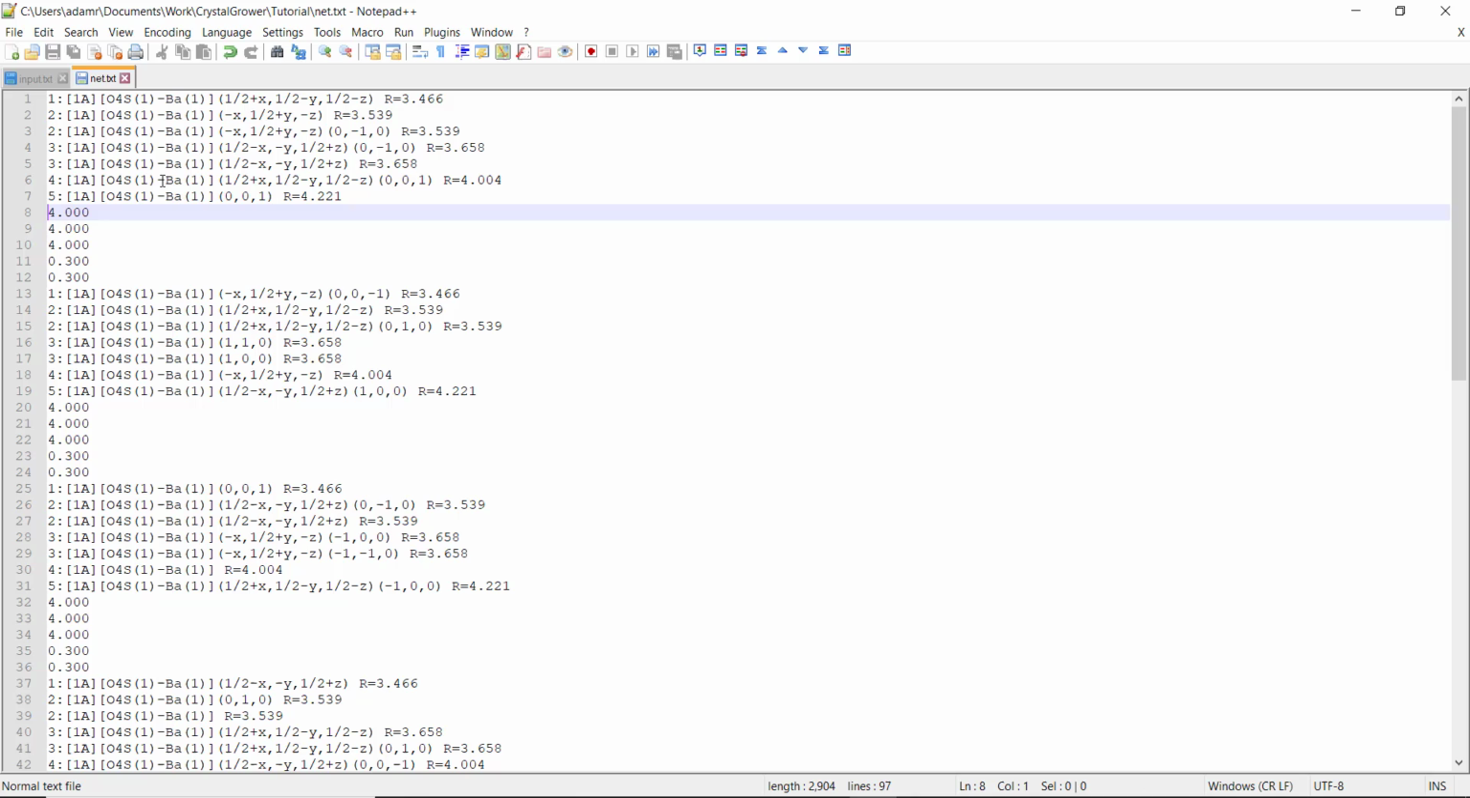We know there are 8 species in this unit cell. You can look at this in the structure file. And you can also tell from the net.txt, as there are 8 repetitions of interactions.